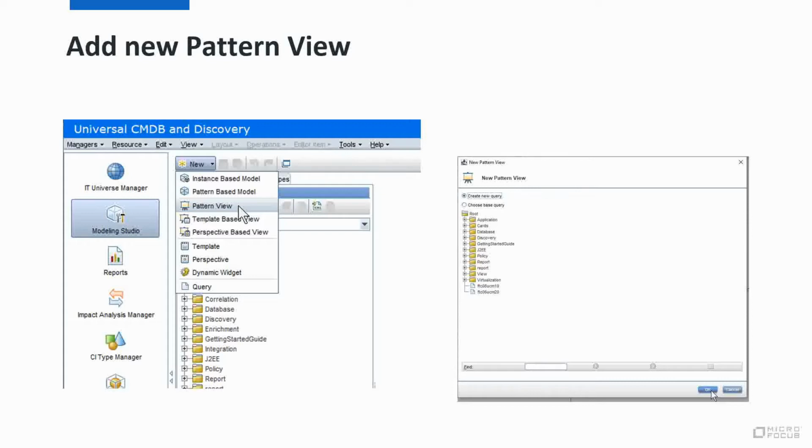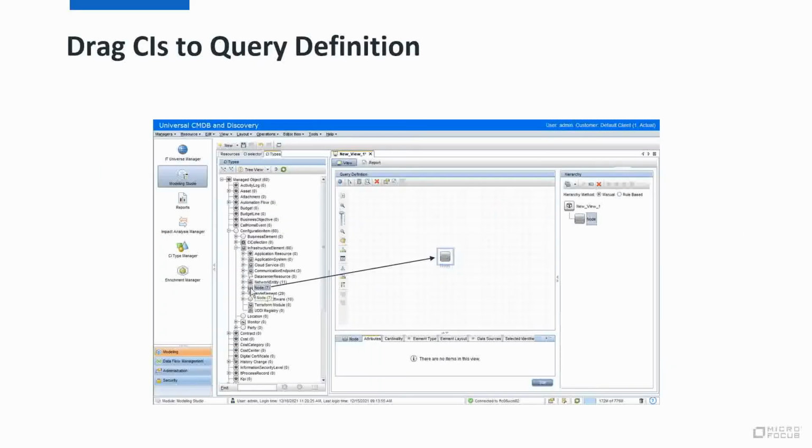This opens a separate dialog box where you can base your new pattern view on a current query, or you can base it on a new query. I've selected New Query and clicked OK. Now we're going to drag and drop the CIs from the CI selector pane on the left-hand side into the canvas on the right-hand side.